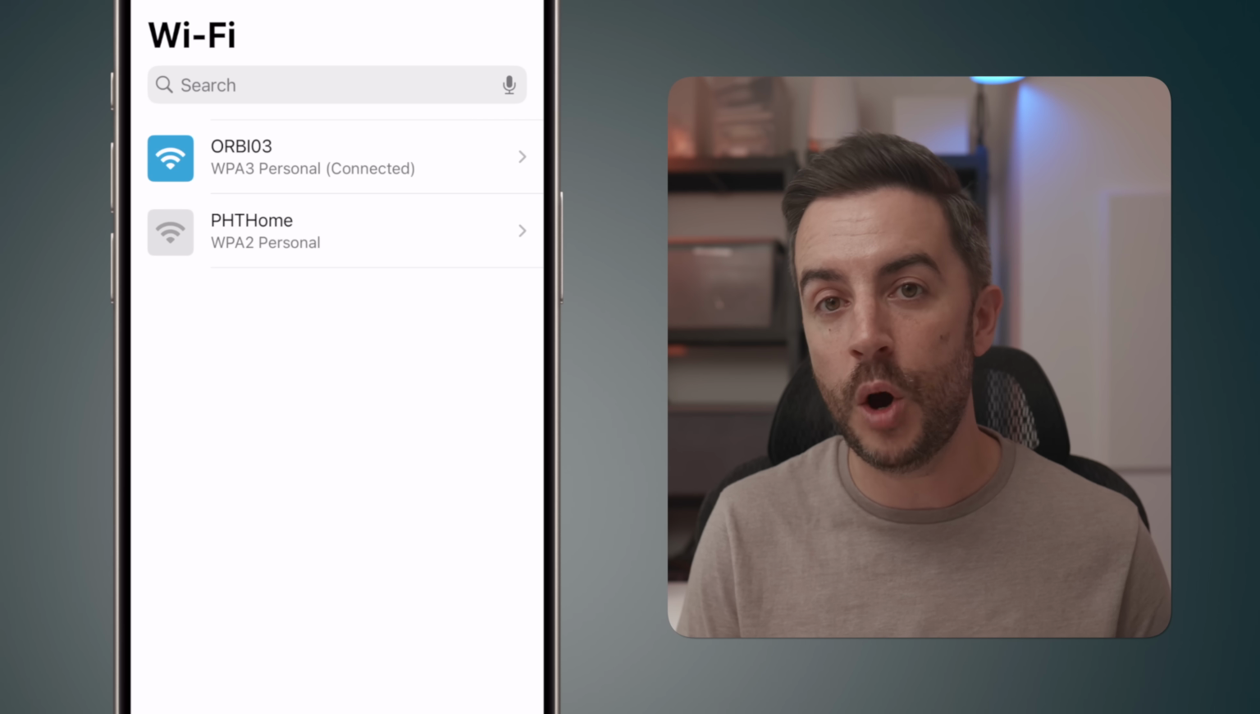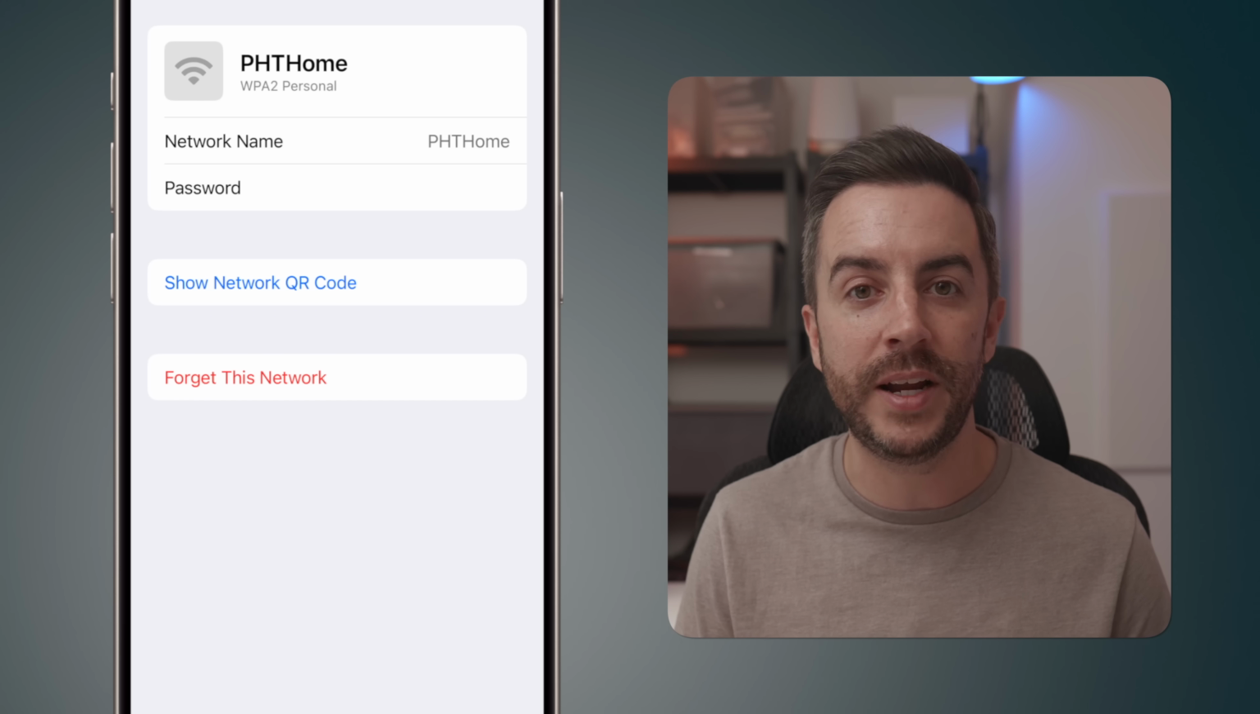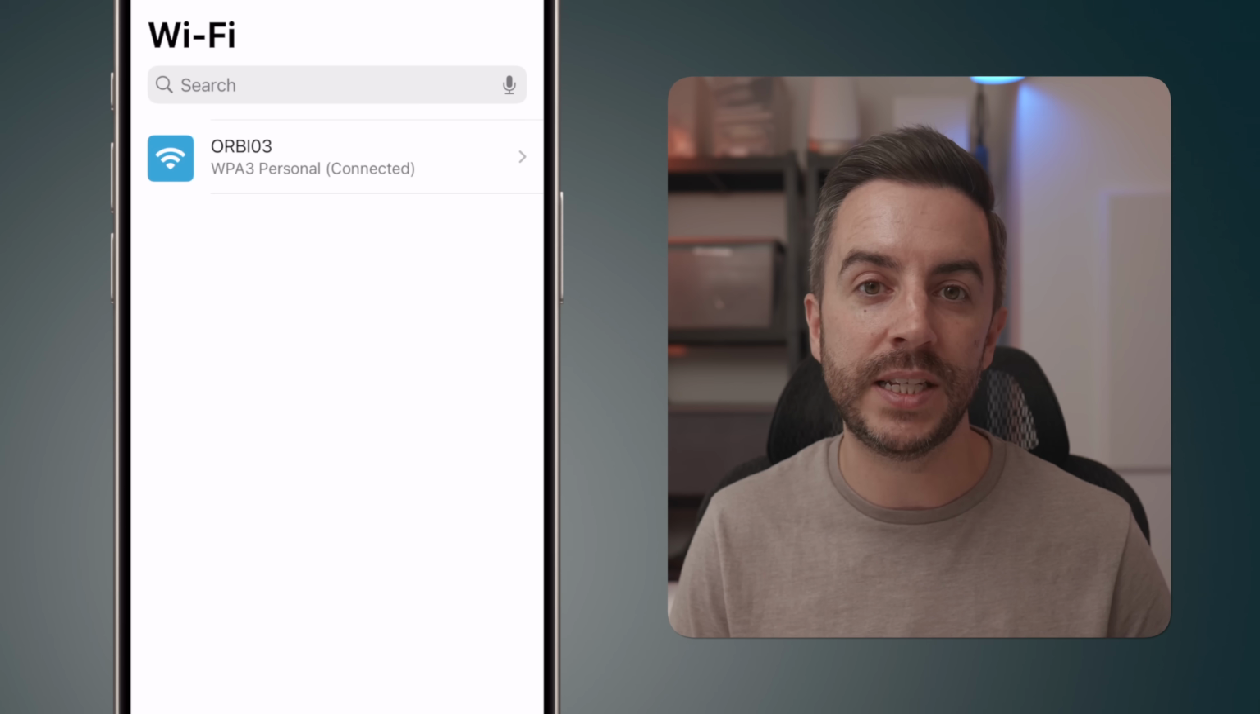You can view, copy, and share these passwords, create a QR code for any network, or forget a network. If there's a Wi-Fi network that you saved years ago and you no longer need, you can delete it by choosing to forget the network.